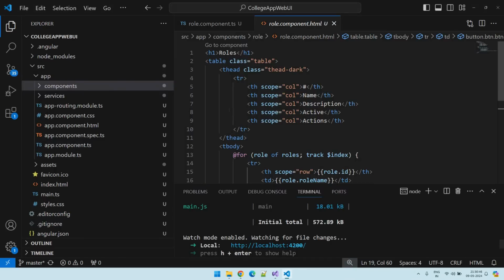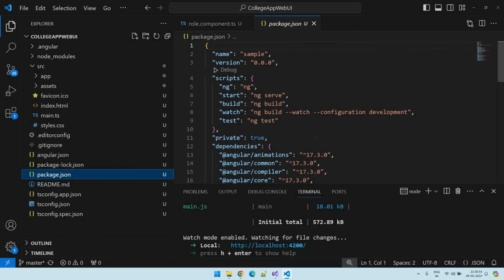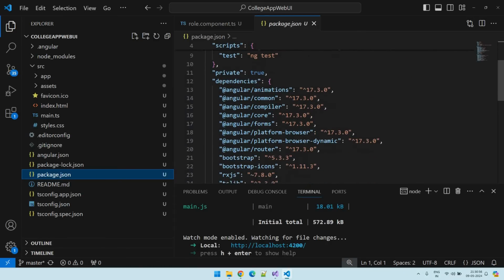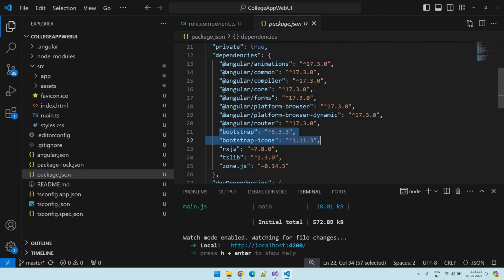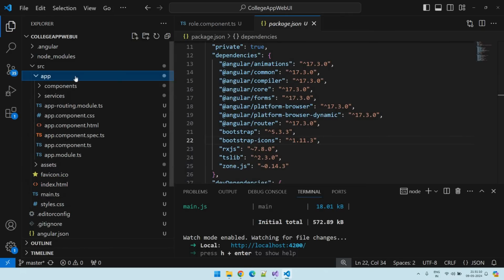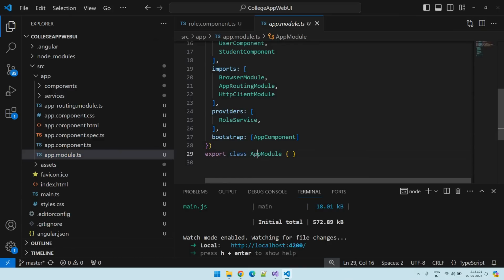I have created the Angular application. This is our new Angular application. Let's go to package.json. These are all the packages installed with the project. I have just installed Bootstrap and Bootstrap icons separately. Let's go to the app folder. This folder will have components and services. Here you can see the app module, and this one is bootstrapping the app component.